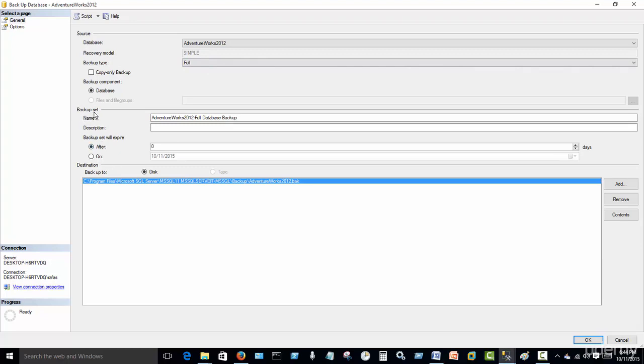On the backup set, you have the option to either keep the backup for a certain time period, or it will expire after the allocated days if you choose that. And then the other option you will have here is the destination. As you can see, by default, it's selected Disk. And this is the path where the database backup will be placed. As you'll notice, it's defaulted to drive C.